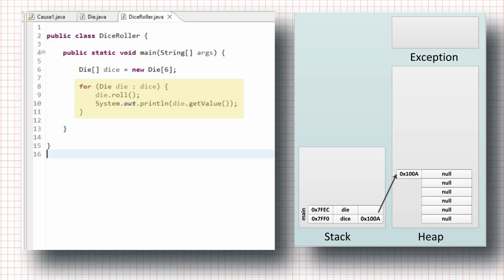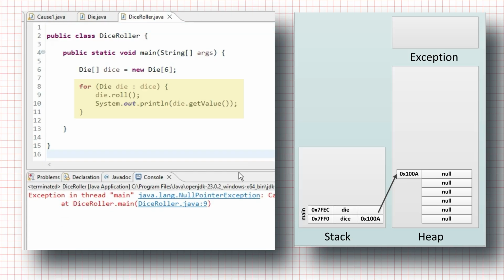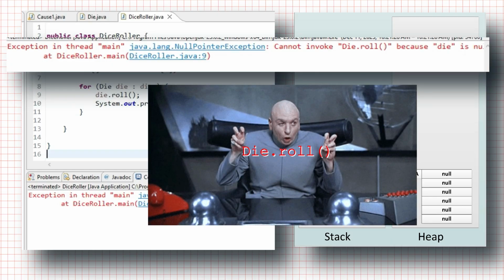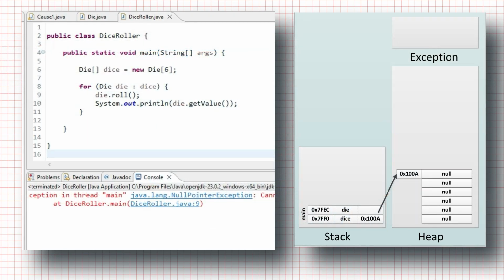But when I run it, ouch, a null pointer exception. The message says, cannot invoke Die.roll because die is null. And I love how it puts Die.roll and die in scare quotes. What went wrong? We created the array with new Die[6], but we never created the objects inside the array.